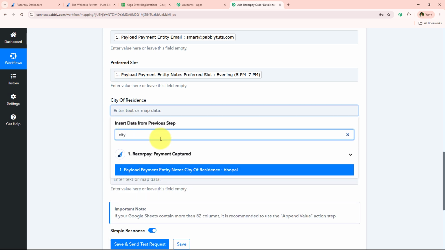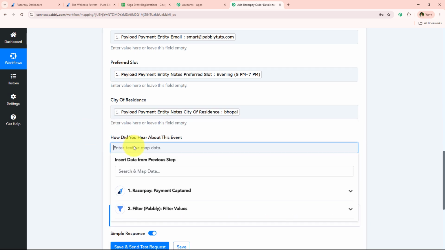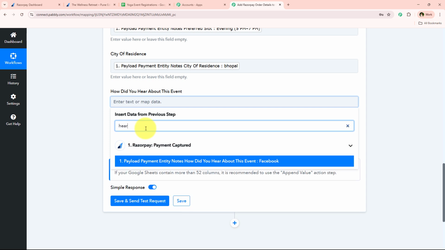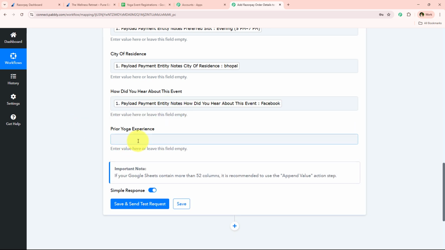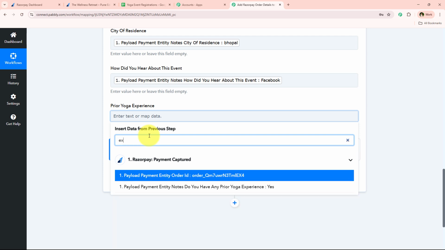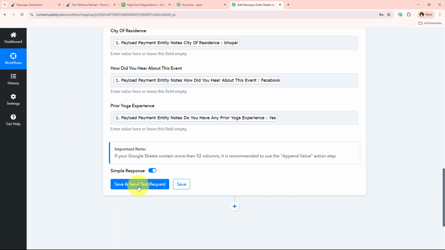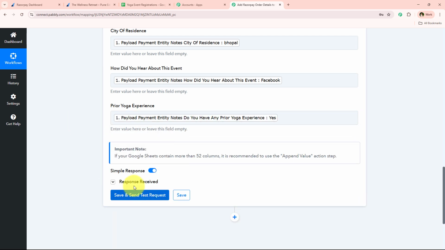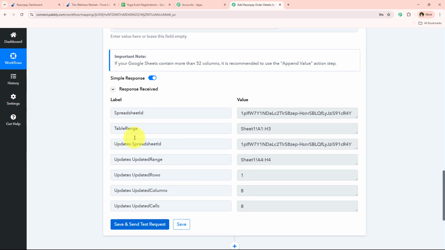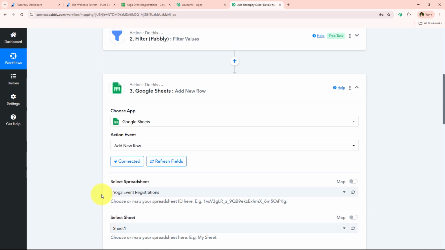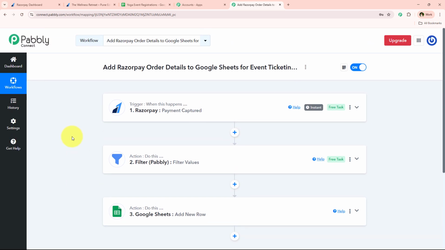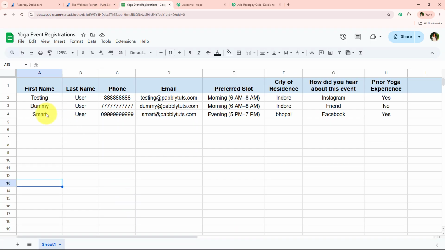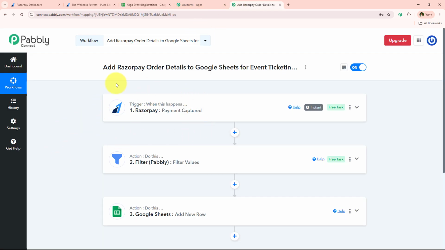And once I map all of these details, automatically all of these details will turn dynamic and they are going to change with every new response received. So as you can see, we've successfully mapped all of these details, and now I'm going to click on save and send test request. And as you can see, it is giving me a positive response that we've successfully added these details into my Google Sheets. So I'm going to open my Google Sheets, and as you can see, the details have been added. So yes, with this we have successfully completed our workflow.